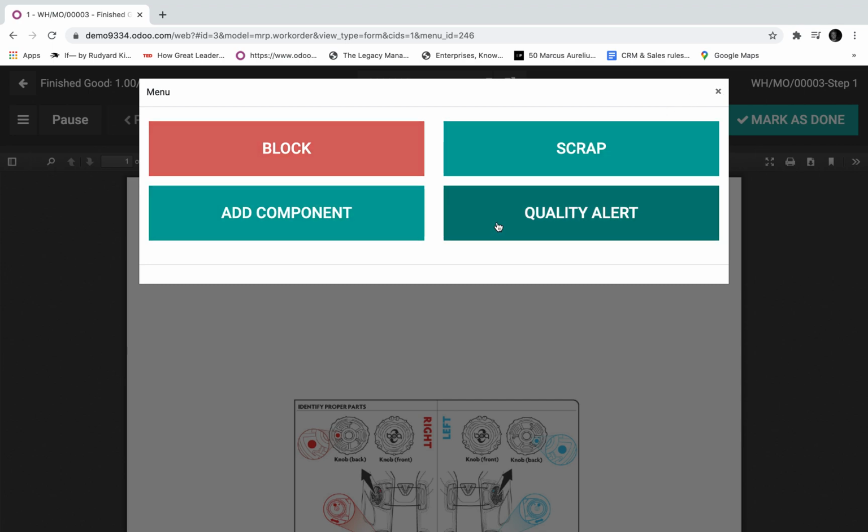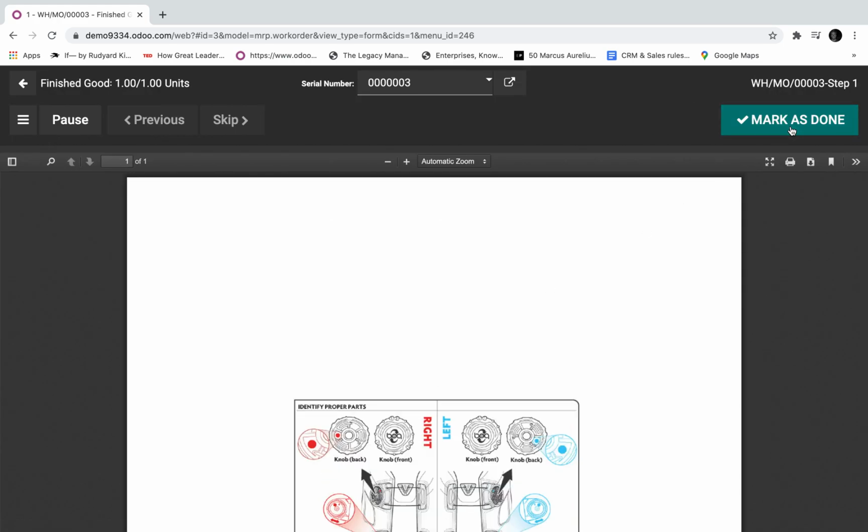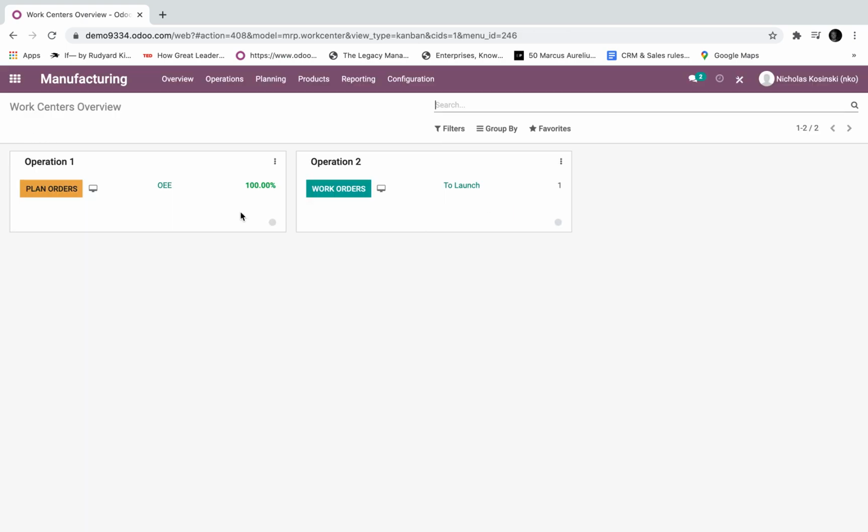I'm not going to do any of these right now. I will proceed and let's pretend that the instructions have been completed and I can mark the work order as done. It also just tracked my time in real time. The moment that I mark that as done, you'll see it shows me my OOE, planned orders, but it also automatically creates a dependency, right, that says, okay, it's time for operation number two to begin.